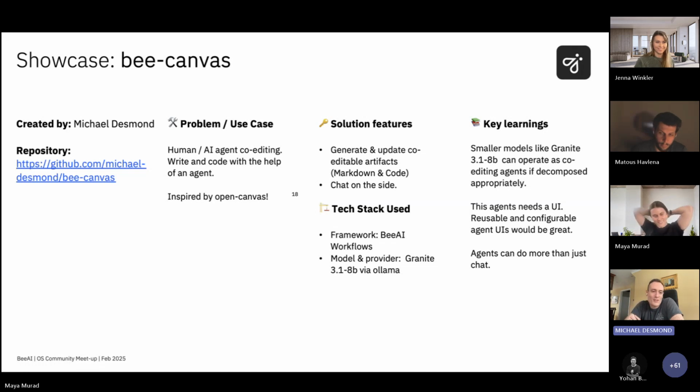Yeah, hi, I'm Mike. I work out of research in Yorktown, and I'm a contributor to the Bee agent framework. So I'm going to do a quick demo of Bee Canvas. It's basically a co-editing agent inspired by Open Canvas.